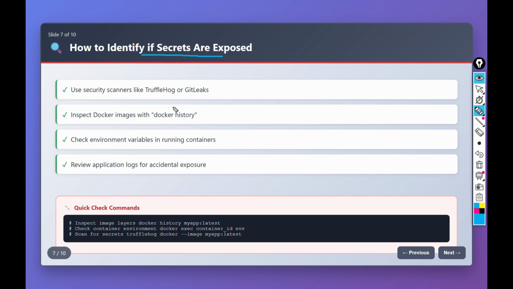Okay, first point was we need to make sure to use security scanners like TruffleHog or GitLeaks. Basically, these tools scan your code bases, images, and repositories for exposed secrets using a pattern matching mechanism or entropy analysis, and inspect your Docker images with the docker history command.